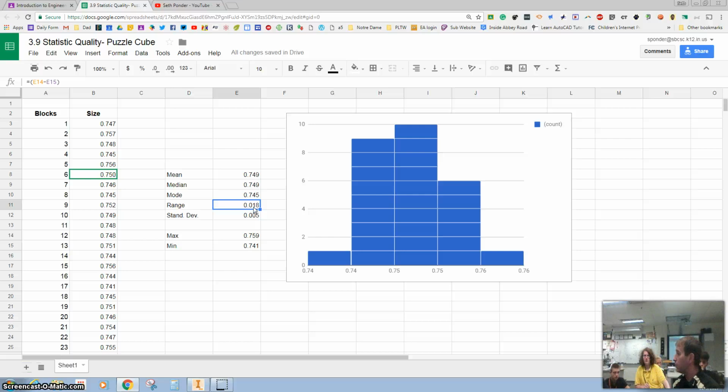Okay? If you have a range that's a little bit bigger than 0.02, you should probably exchange a part or two. All right? So we want to make sure that you guys can figure out formulas for mean, median, mode, range, maximum, minimum, and create a histogram, and then you can go ahead and turn this in on Google Classroom. Sound good?